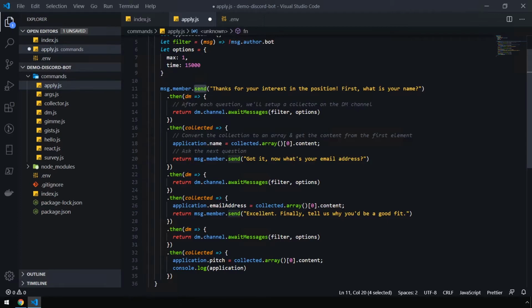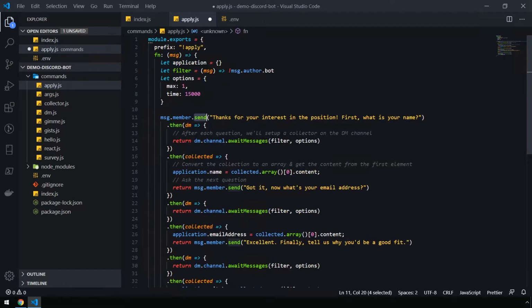So stepping through this code, let's see exactly what it does. The first thing we're going to do is once a person uses the exclamation point apply command, they're going to receive a message in their DMs that says, thank you for your interest in this position. First, what is your name? Because sending a message returns a promise, we can chain a then statement on the end, which takes the DM and passes it into an arrow function. And we're going to use channel.awaitMessages to create our collector using the filter and options that we had set above.